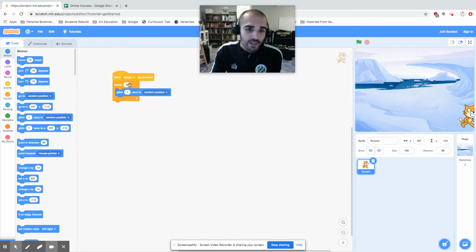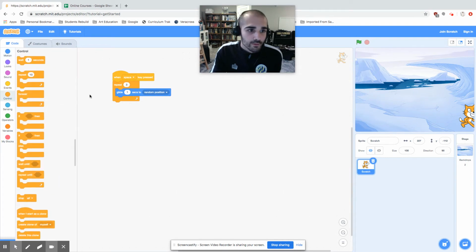If I want to change the number of times that he moved to a random position, I could go ahead and edit that. I could put anything in here though. If I wanted to make him move in a certain direction, or eventually we'll make him jump and move up and down, we can repeat that. Okay, so that's one of the controls we can use.